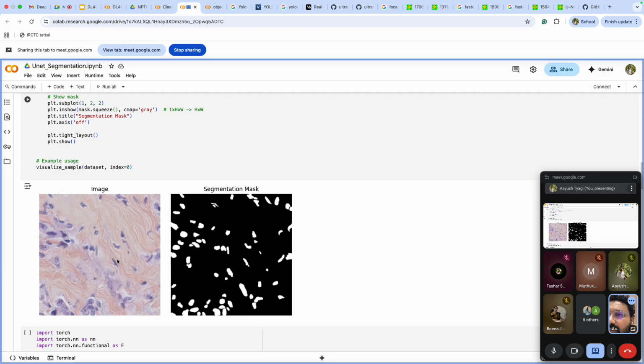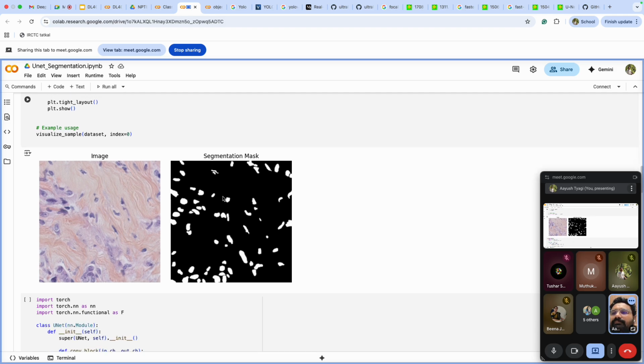Each cell has a different boundary and different shapes, and the segmentation task gave me this kind of segmentation mask, where wherever the one is, I am corresponding that to a cell. So given an input, I'm trying to predict the segmentation mask.